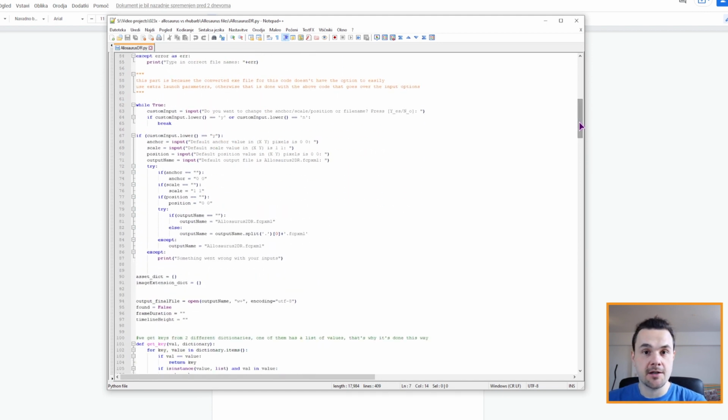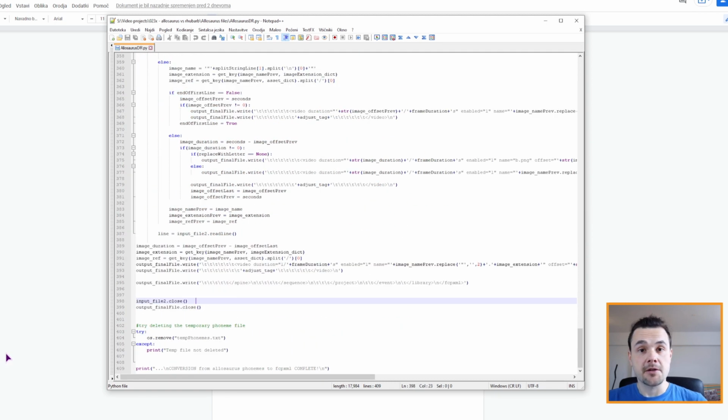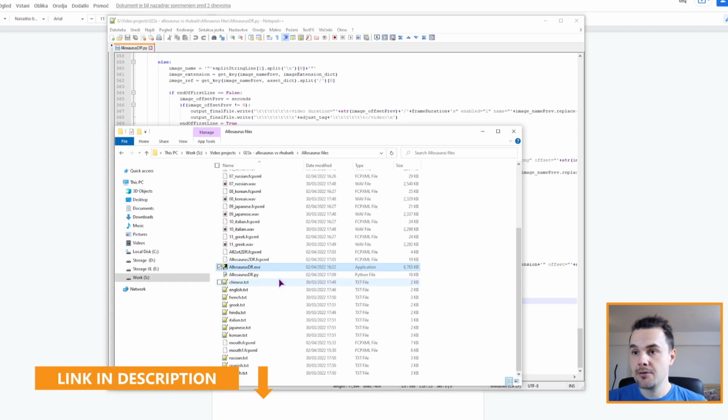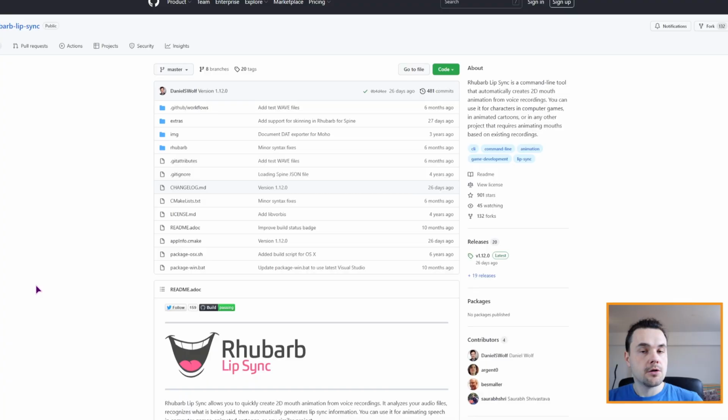Now the piece of code for Allosaurus looks like this. I've previously had two files and I've now combined them into one. And for ease of use, I've also now made an exe file for Allosaurus, which you can simply double click and follow the instructions.